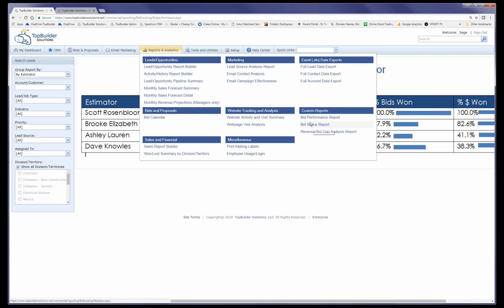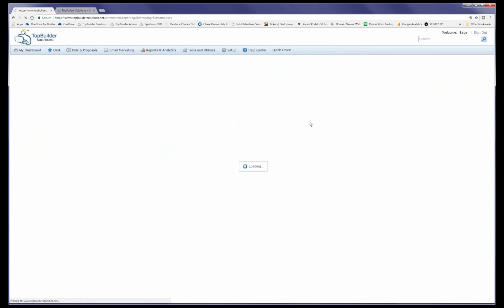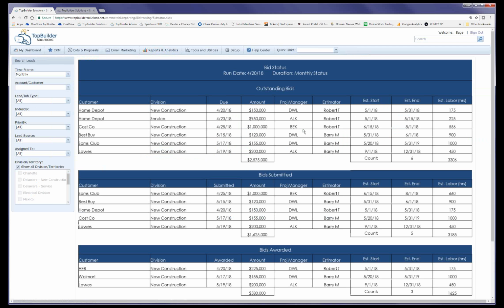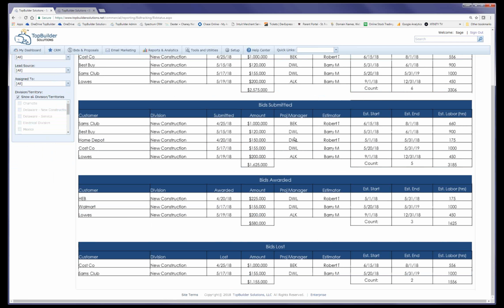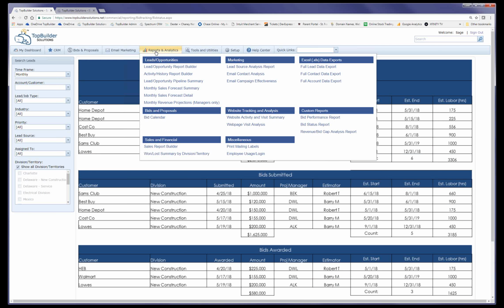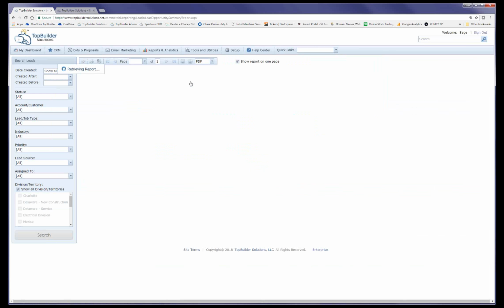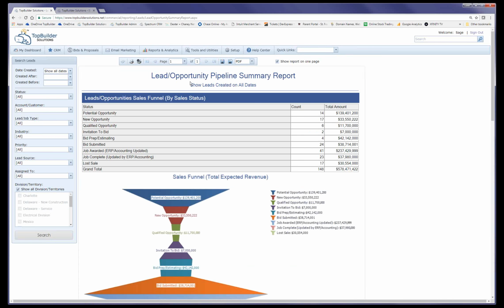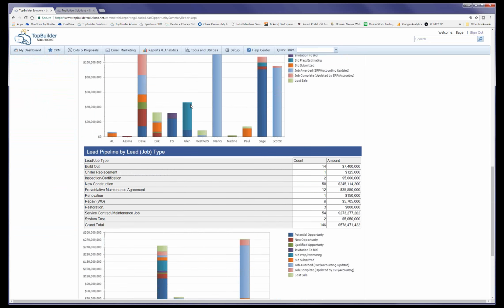Additionally, you can track the bid status of all your bids in a report and look at all your outstanding bids, the bids that have been submitted, the bids that have been awarded, and the bids that have lost over a time frame. Okay, and so we have a lot of different types of reports. We have canned pipeline reports as an example for your leads and your opportunities. We have a report builder. So this is looking at your opportunity funnel.